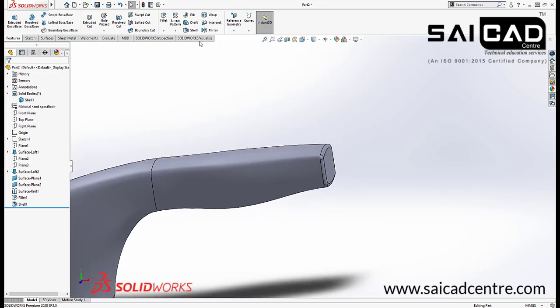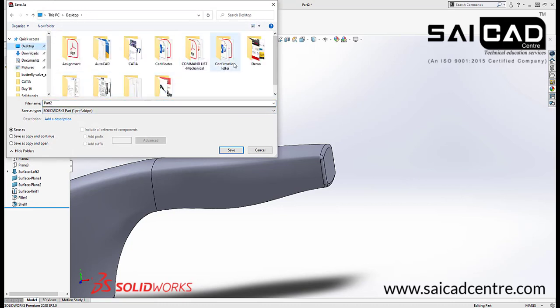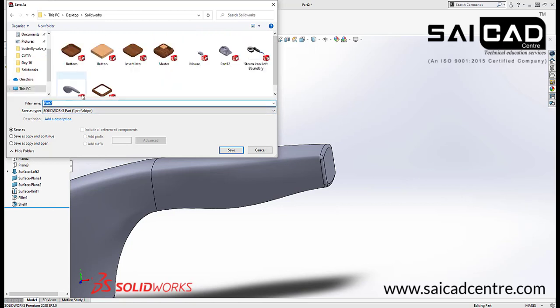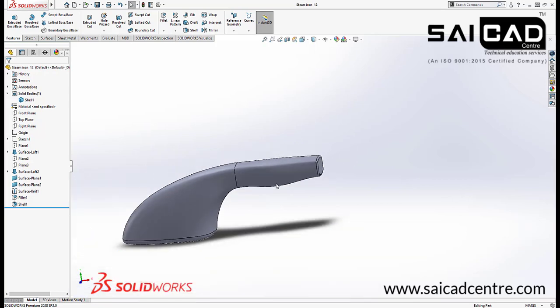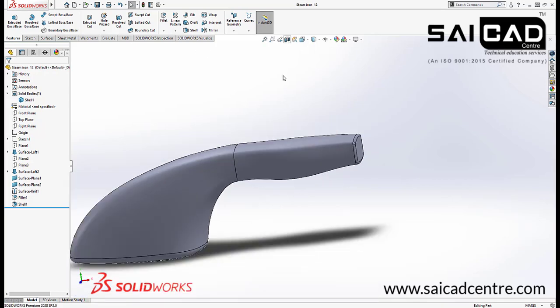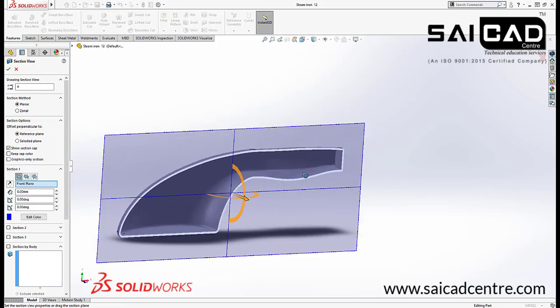So now, first of all, I'm just going to save the file, and I'm going to save it in the folder that I have created here, and it is the stream iron. Okay, and now I'm just going to see it. So here we get the object.